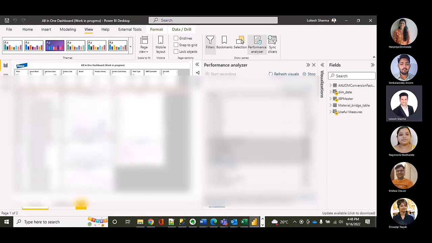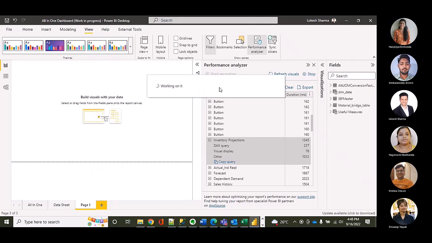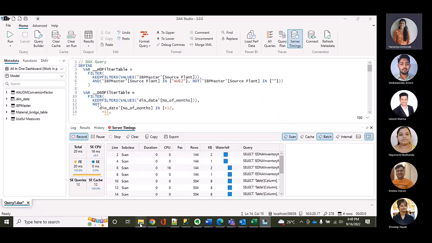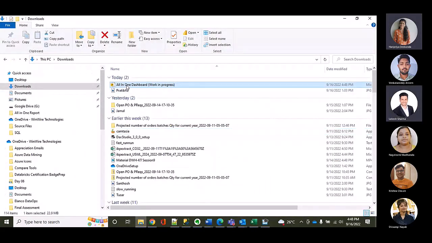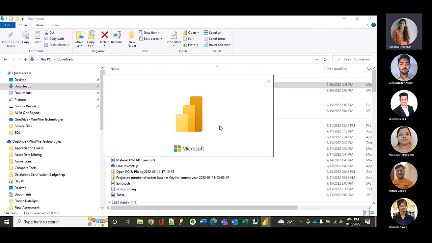Say I have just a blank page. Now you save the PBIX file and close it completely. Now open the file again. It will open with the blank page, the page one which we have created. Now we have to start recording in the performance analyzer, so that it will give the exact results.